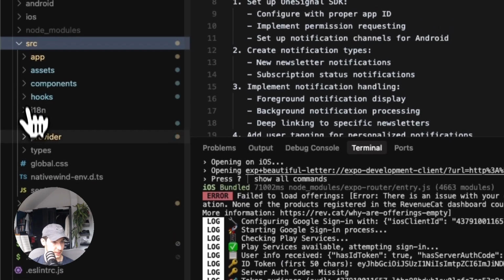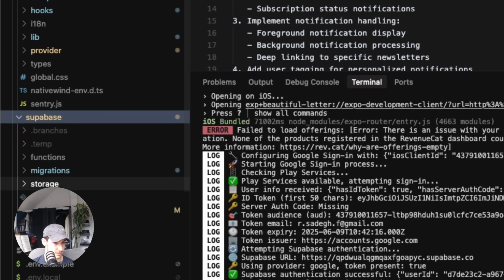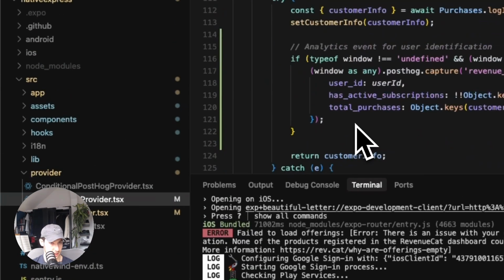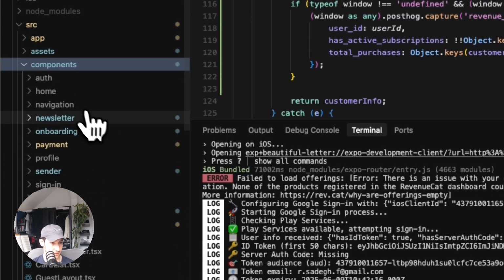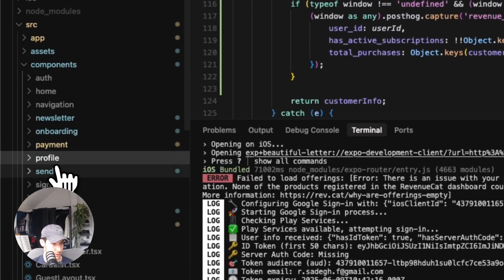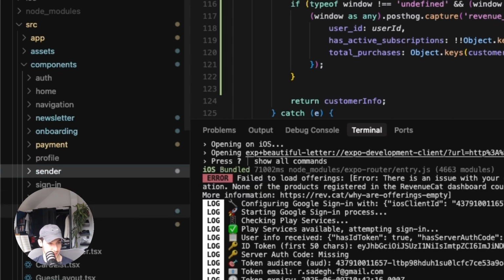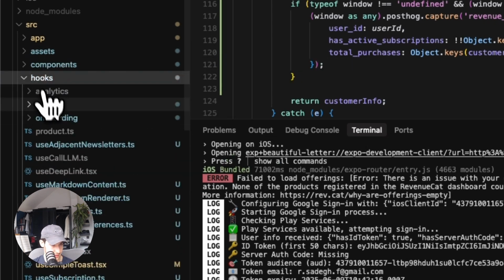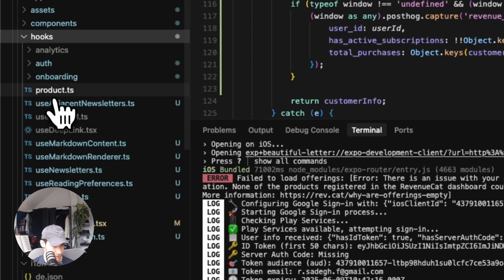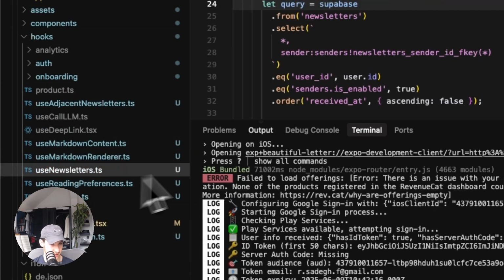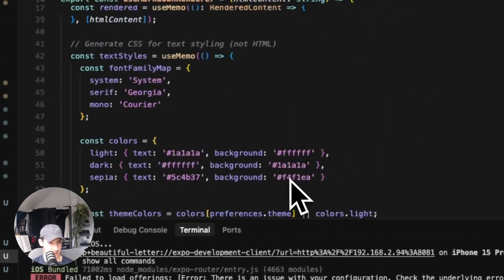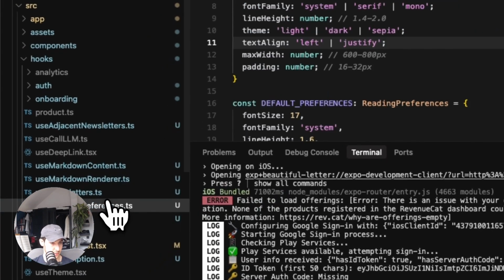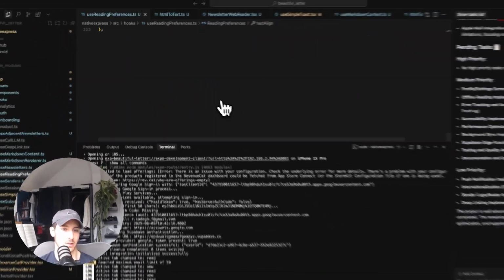If you look through it, what did I do? I did some migrations. Then I have the RevenueCat provider, which it touched. I don't even know why. But logic-wise, it created the folders for each thing, like subscriptions and others, which is super clean. We have hooks for the newsletters, for the markdown renderer. Everything is separated, and I think it can work from that, right? User reading preferences. It's not too bad.